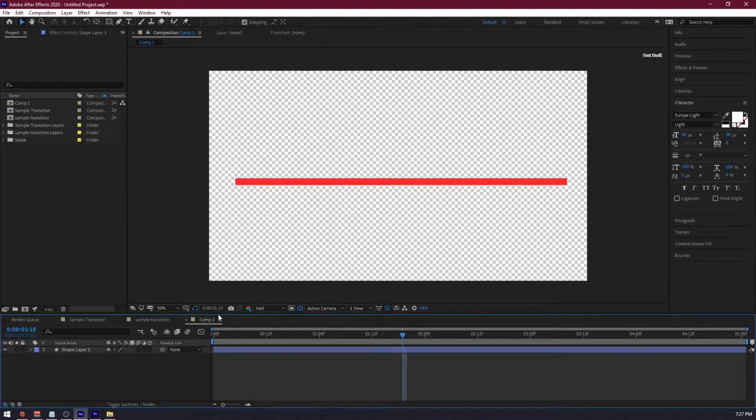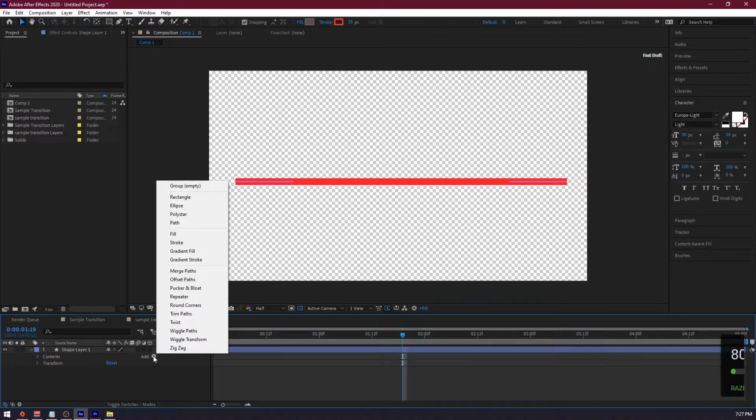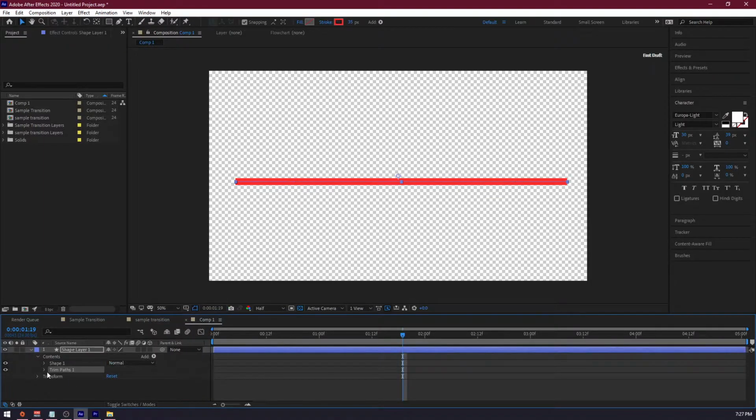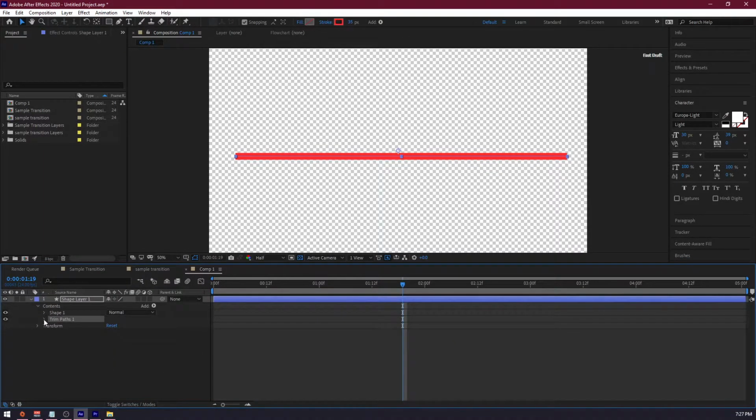To open trim path, all you have to do is just click on the arrow here on the left side of your layer and then click on add trim path. If you click on it, it will create another option in the contents. Now that we have another option in the contents, just click on the drop arrow for trim paths, and then you'll have the options for start and end.